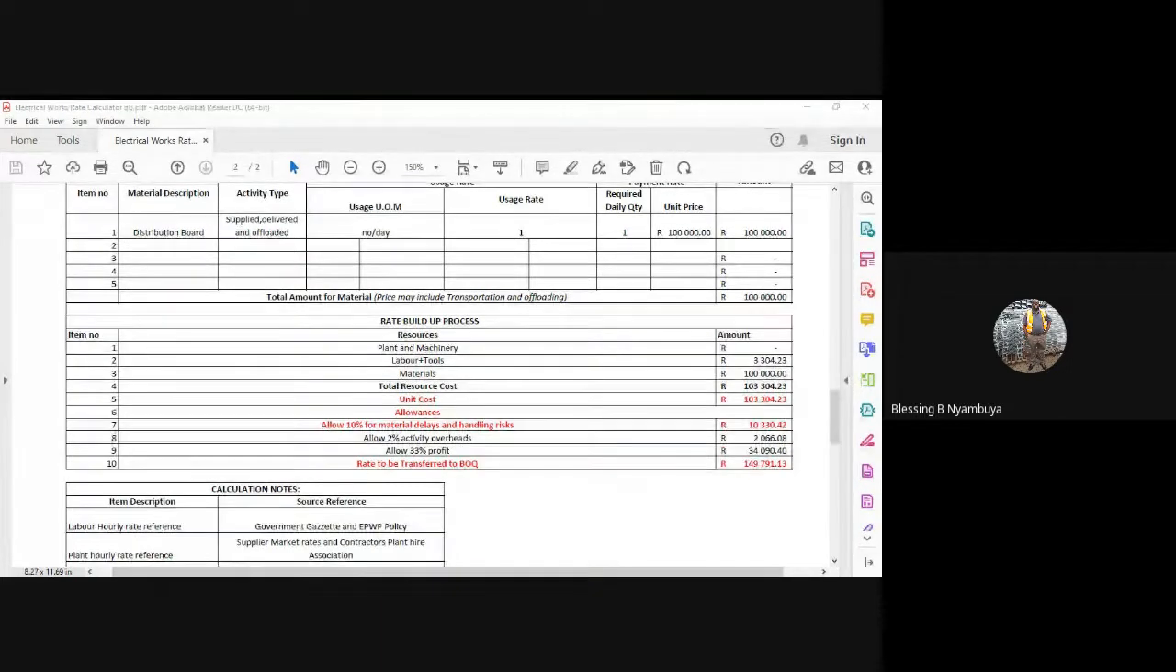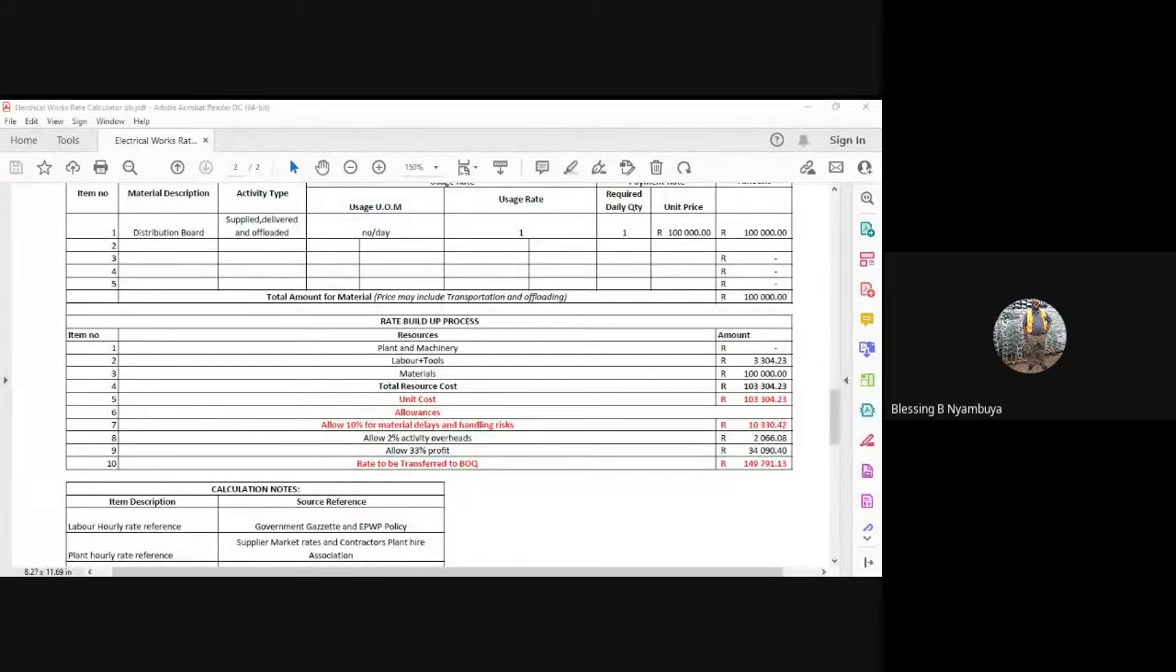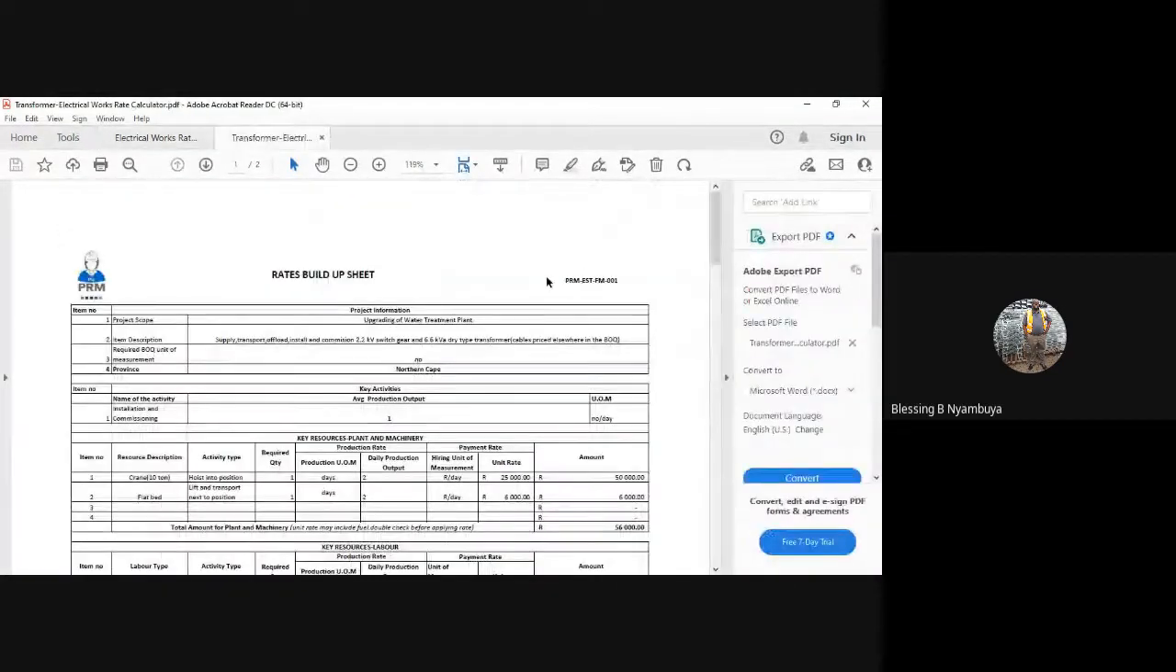So when you allow that 33% profit, the total unit cost of that becomes 149,791 rands and 18 cents. So the price that will finally transfer to the BOQ for just that DB board is 149,791.13. So which means that from 100,000 from the manufacturer, we've built up our rate to come to 149,791.13. And we move on to the next slide. I just want to be as quick as possible, right?